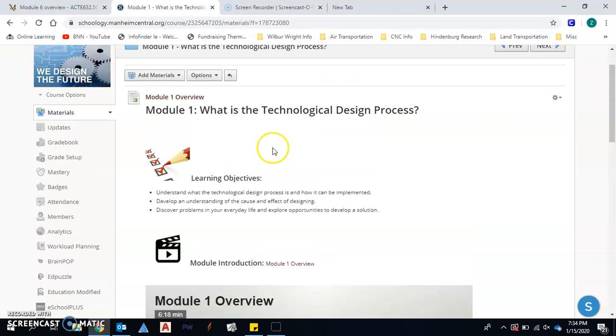Under learning objectives, the standards that I focused on were 2.1 and 2.4. And I tried to make sure that the objectives were written from a student's perspective.